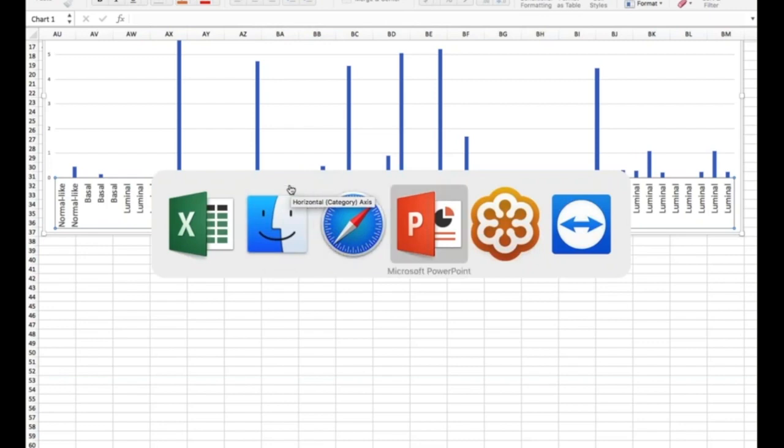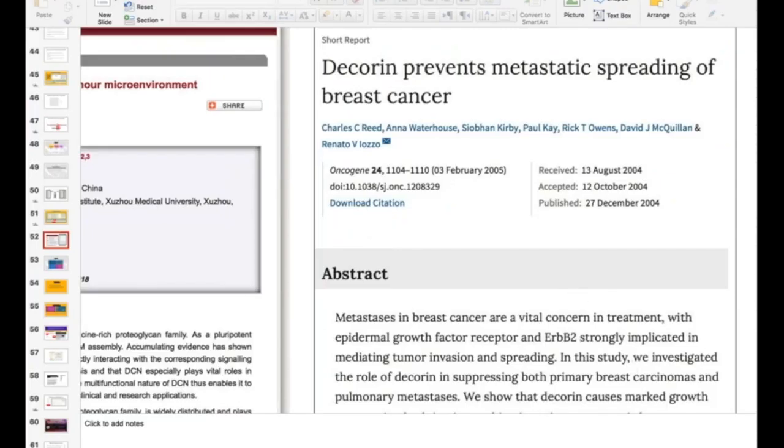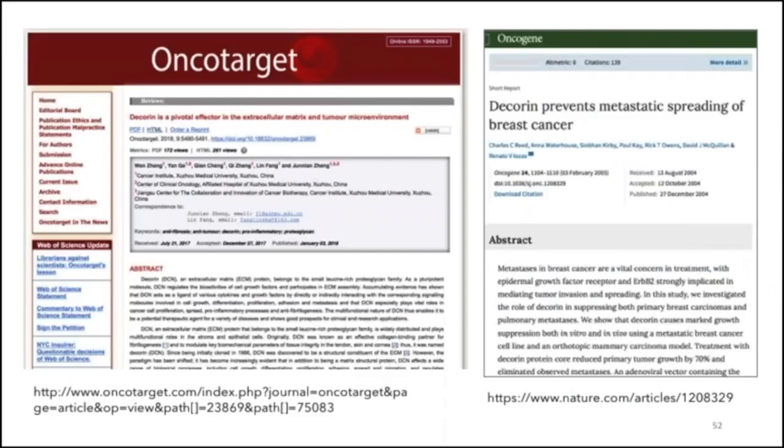So if we go back to the presentation and take a look at these publications here, we can see what they're related to. The presentations tell us that one is about extracellular matrix and tumor microenvironment. Another one talks about prevention of metastatic spreading of breast cancer. What do you think this might indicate for the Claudin low with highly expressed gene? What do you think they are related to? What does this suggest?